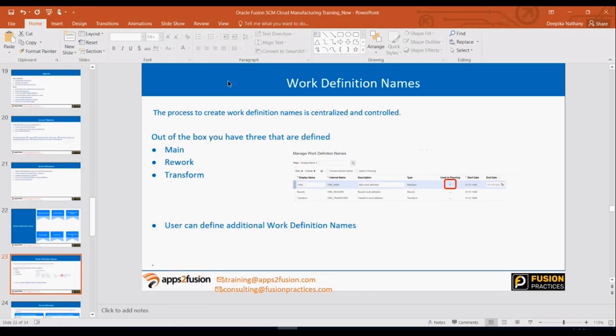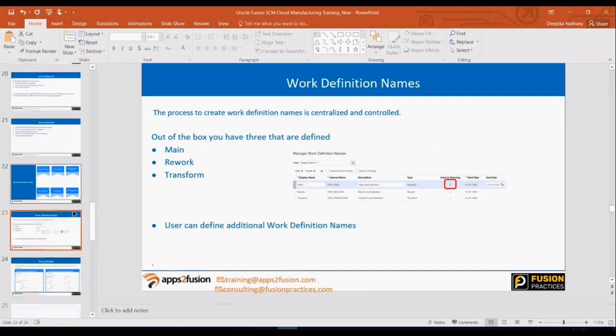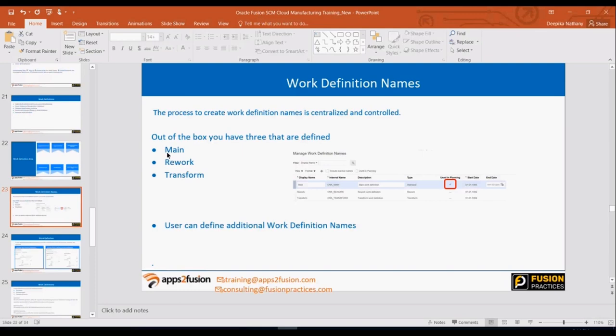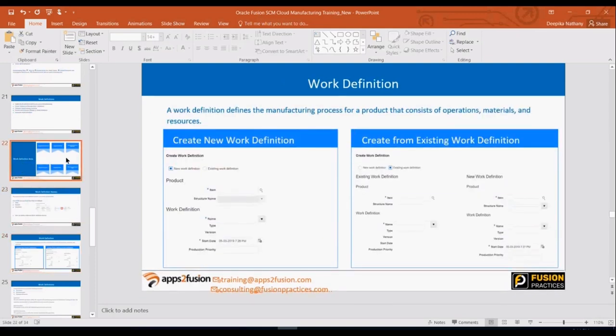And it could be that sometimes you have very low value products, like nuts and bolts or just screws. And for that, you don't want planning to plan the low value bulk stock. So this is to define what work definitions have to be consumed by planning and what need not. You can define additional work definition names also if required, but from Oracle, these are the seeded three provided.